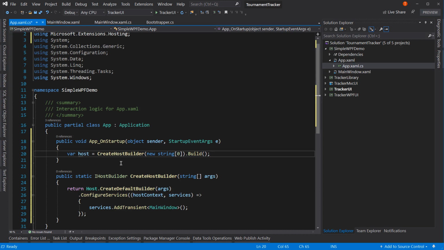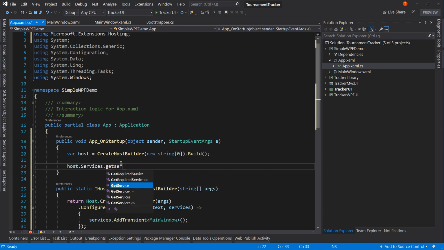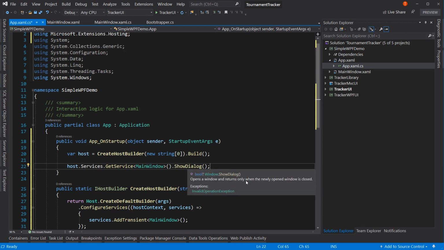And then I'm going to say host.Services.GetService, and that service is going to be MainWindow. And I want to ShowDialog. The reason is that ShowDialog will open the window and return only when the newly opened window is closed. So it's going to wait to close out this app on startup until after we close our main window, when we're exiting our application. What that will allow us to do is later, when we add logging in, we can flush the logs after this happened, basically close things down properly.